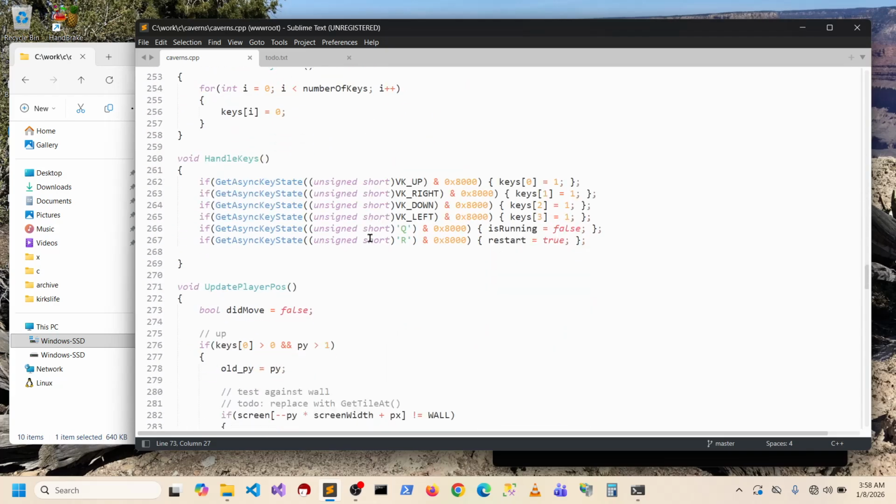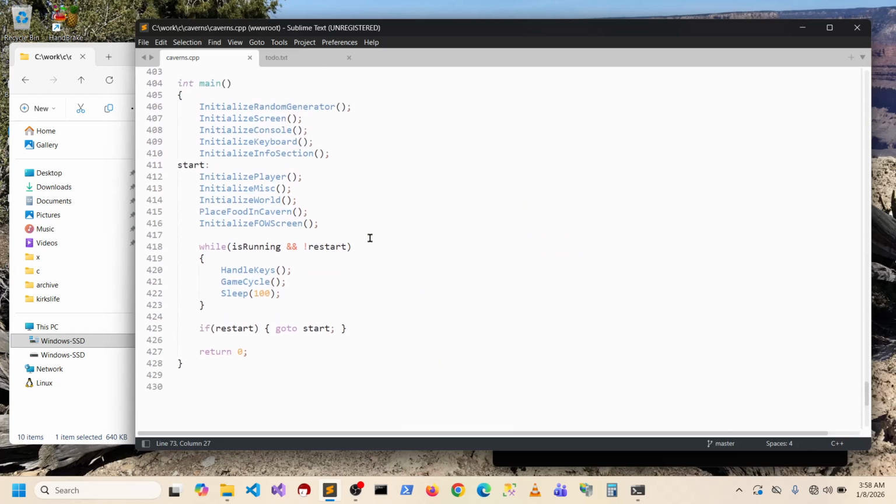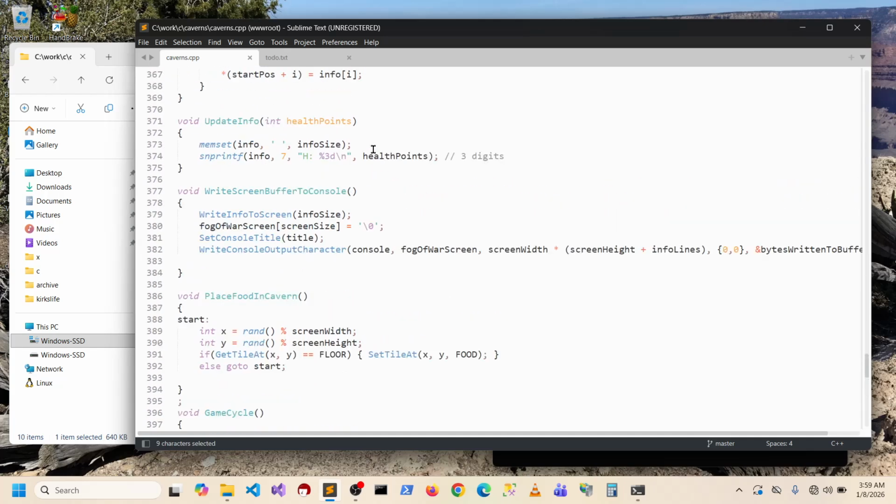What do we got here? What's our main loop? While is running and restart is false. So we can add something. The quickest thing here is just going to be to add the p health into this while loop. Oh, no, we don't. Oh, man, I'm still tired. What we got to do is running. There's a quick way to do it.